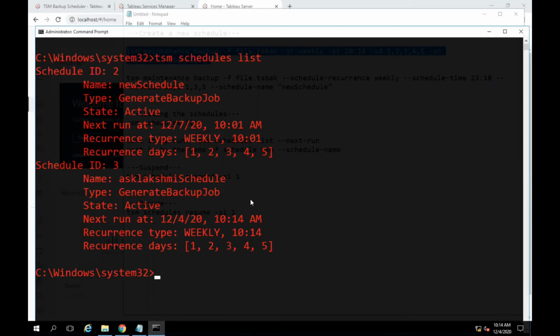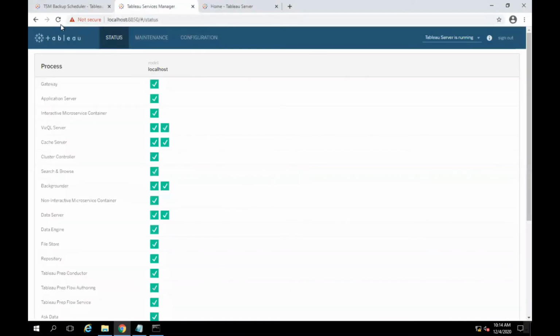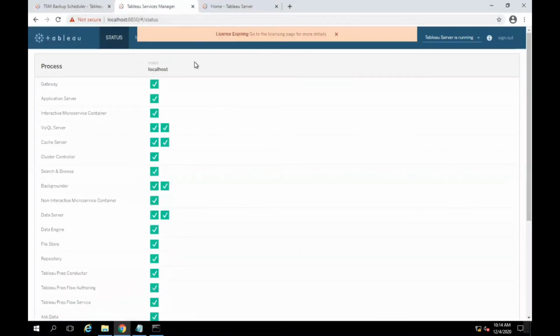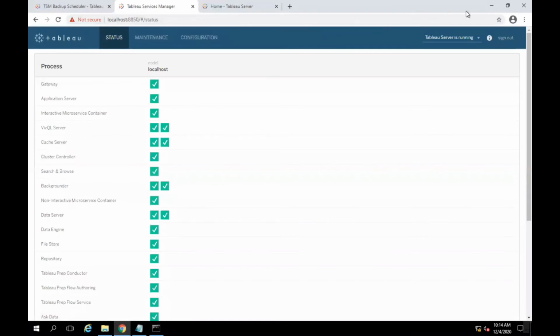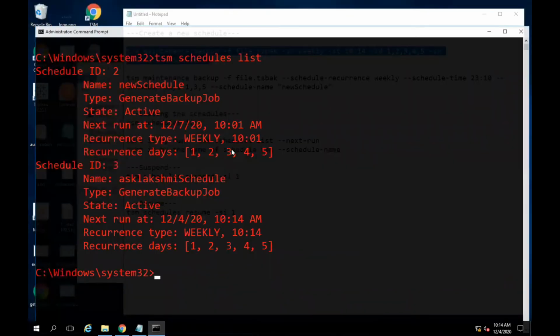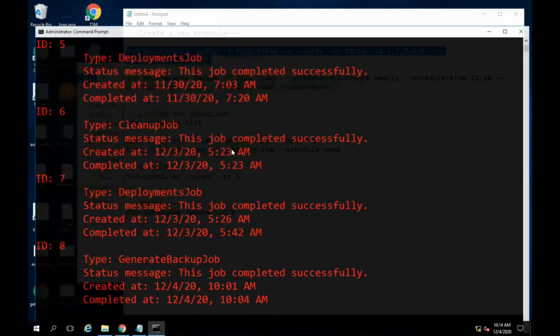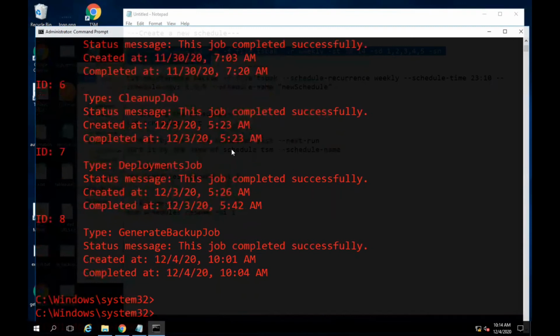So it's 10:14. Let's see if the backup job has been initiated. We can look at the Tableau Server Manager pages. Not yet. Let me look at the jobs list command. Okay, it's taking a while.